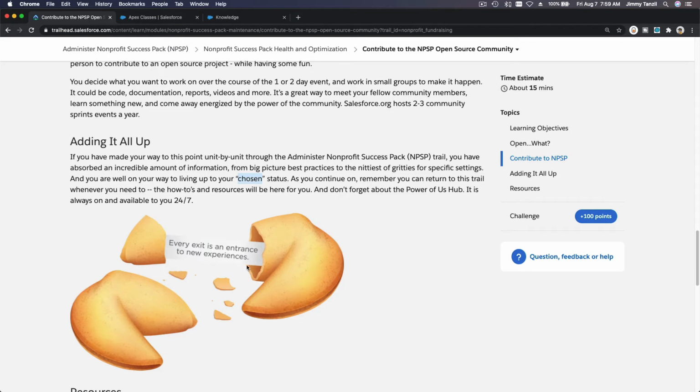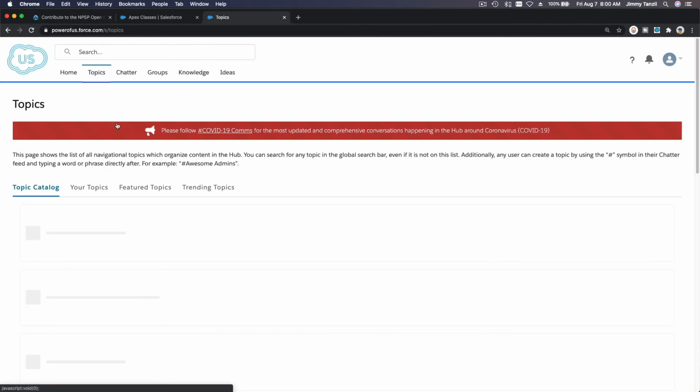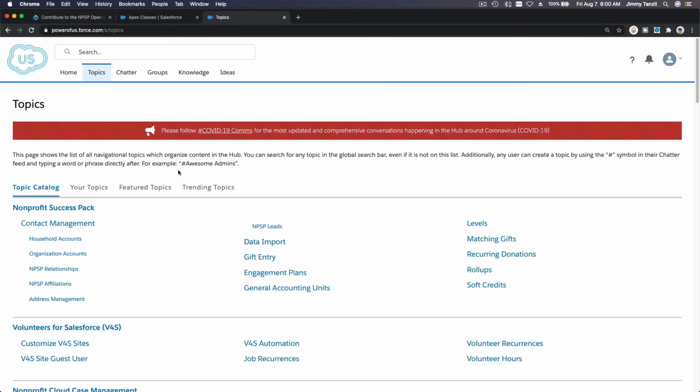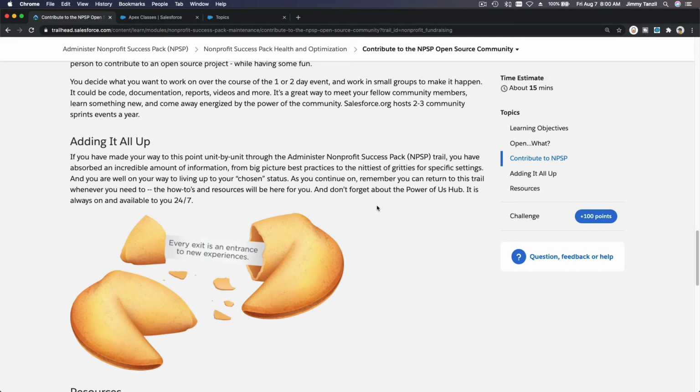And I'm going to keep going a little more for NPSP. There are a few more things that are not covered in this trail yet, which I'm going to cover, and then you're done. The how-tos and resources will be here for you, and the videos. They're always going to be there forever. And don't forget about the Power of Us Hub. It is always available for you 24/7. Ask stuff here. Write topics, and then choose what topic you want to ask, and then you can ask people here. The community is very active, and they will respond to you fast.